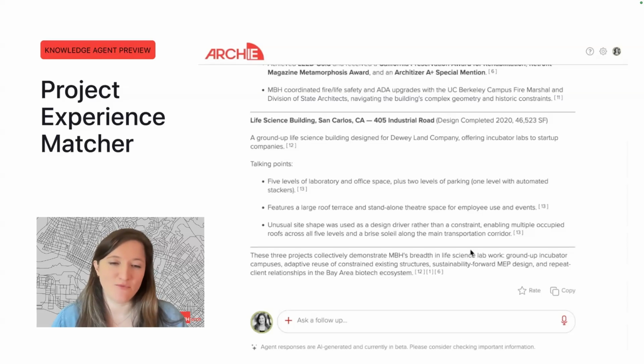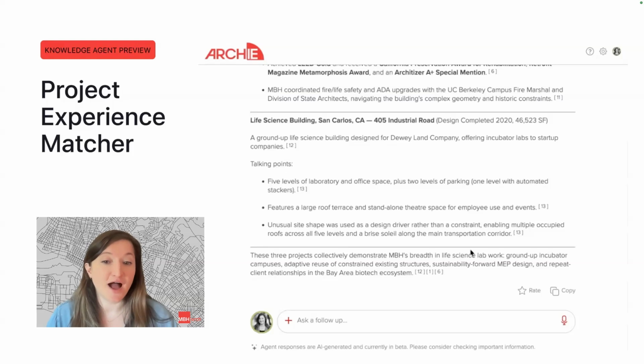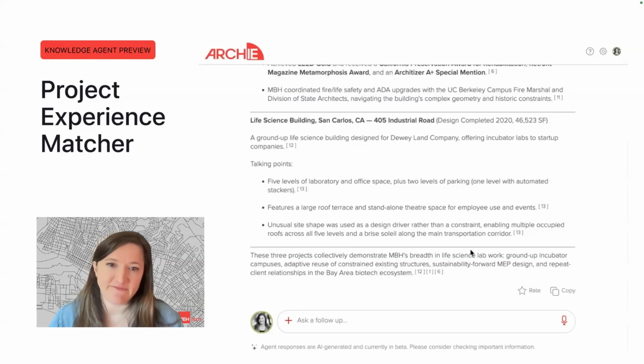And it's not that any one of those steps is particularly difficult. It's just that there are a lot of them and they do add up, especially when we're talking about really specific experience types. I could tell you all of the life science labs that we've completed, but I definitely couldn't tell you every elevator that we've modernized.